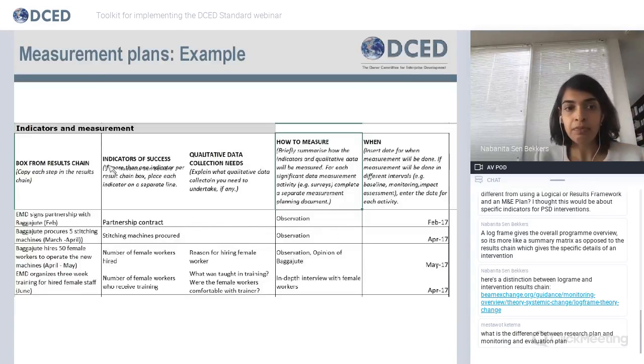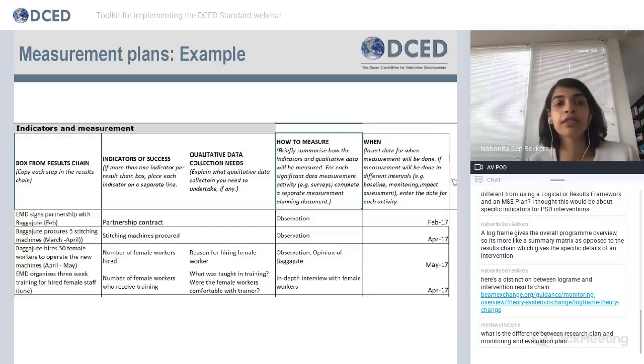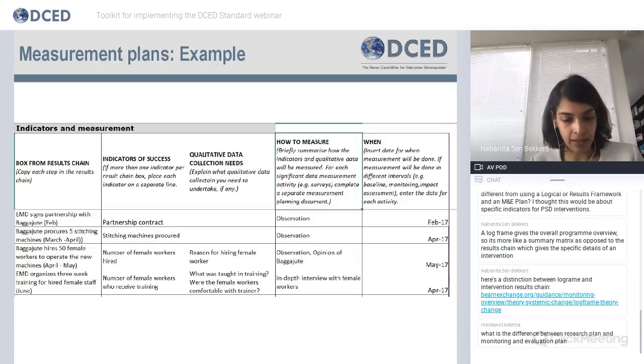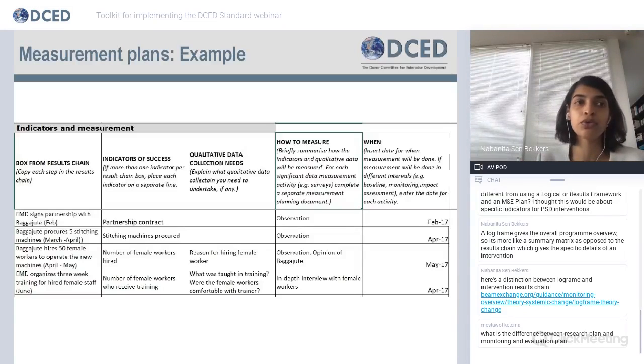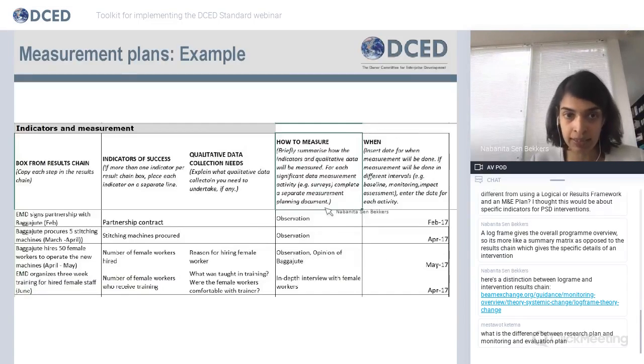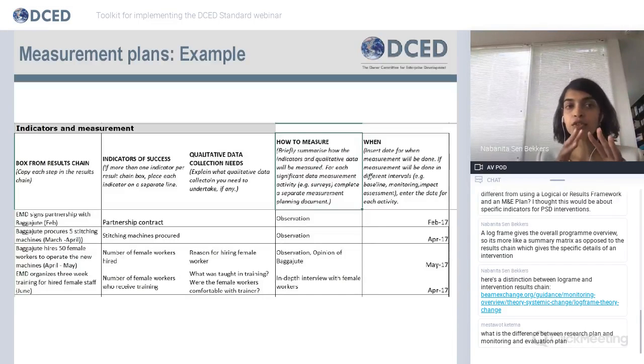In this MRM plan, you also define how you measure it and when you measure it. For instance, to measure whether a company is having increased sales of seeds, you might do an in-depth interview with the company, or you might look at their sales records to see whether it's changing. That is what you would put in this how to measure. For the farmers actually buying and using seeds, you might plan a small survey of 20 farmers. In how to measure, you would say we do a survey of farmers, and this is when you do it. So the measurement plan gives you an overview of all the different measurement points of an intervention, and how and when you would do it.